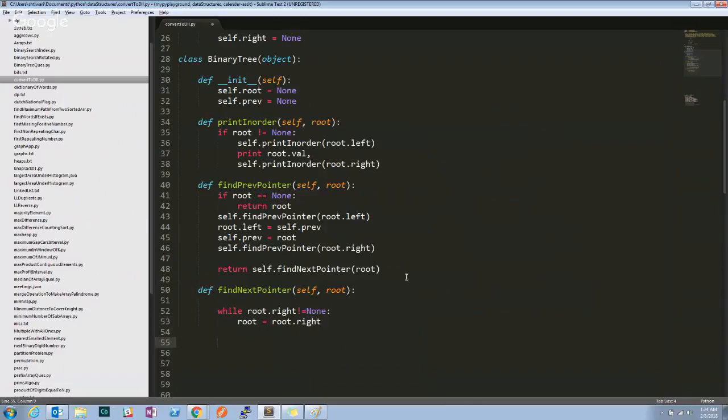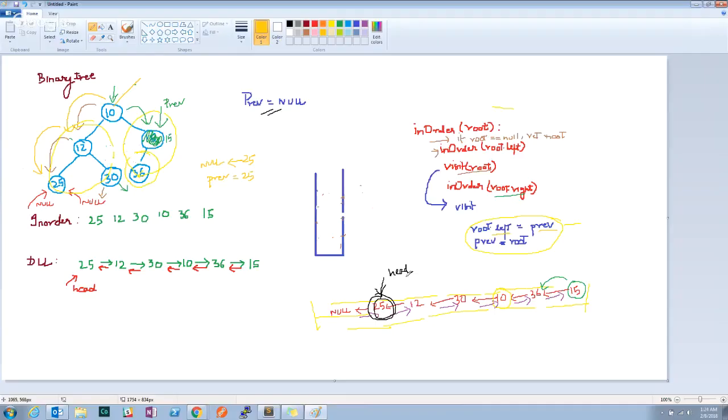Then once we have reached, we start creating a right link from the current left element of the current node. So I'll try and explain. So we have reached this point as of now here.